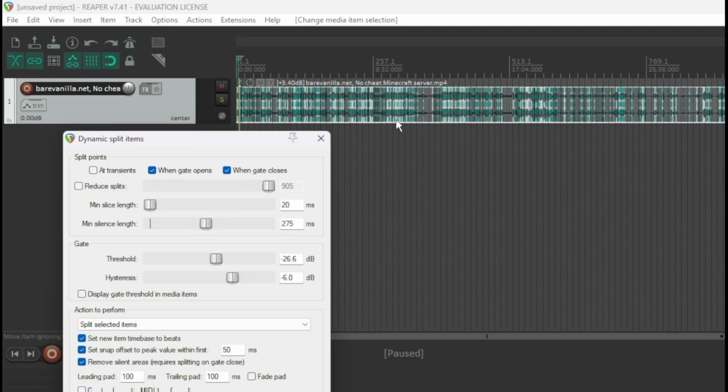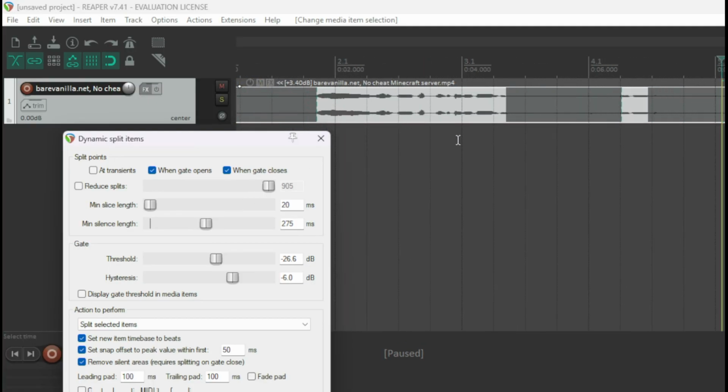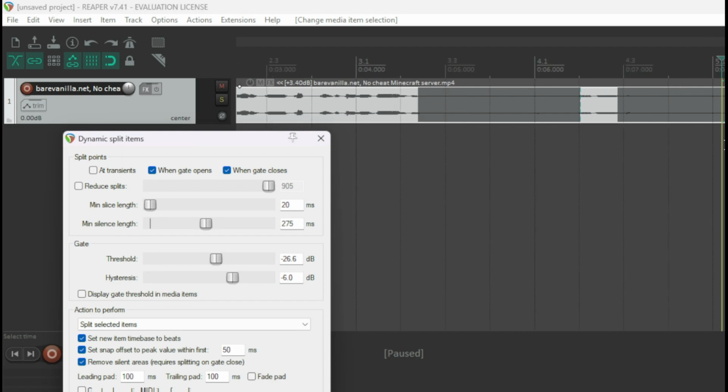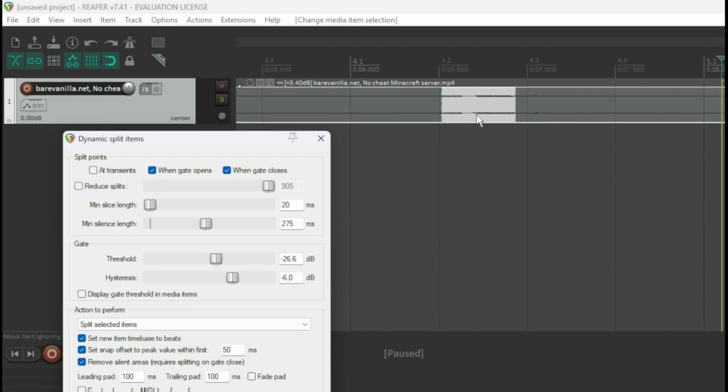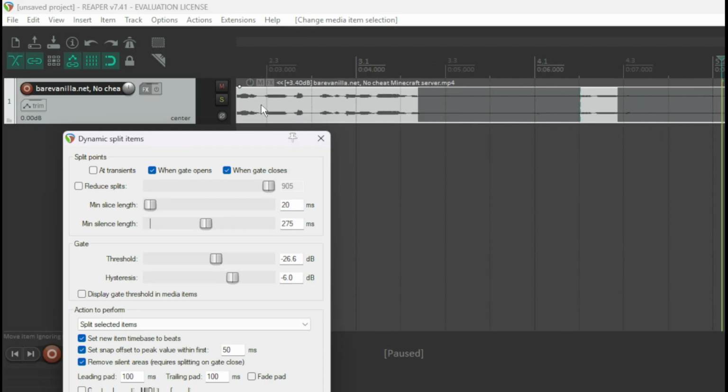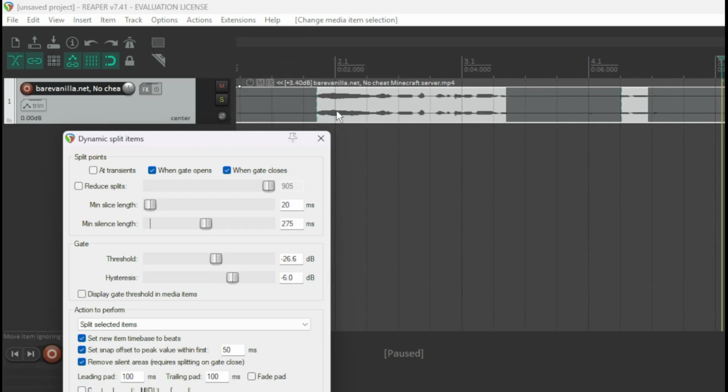Minimum silence length is how long the silence must be. So you may notice, like here, I got milliseconds of silence. I don't want to cut that out. That may just be me breathing, right? So we don't cut that out. And then we also have a little silence here. We don't cut that out either. So we set the minimum silence length to something kind of sane.